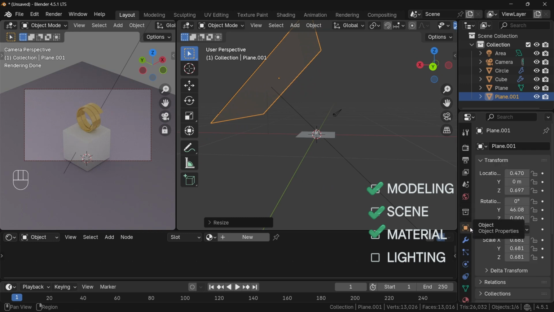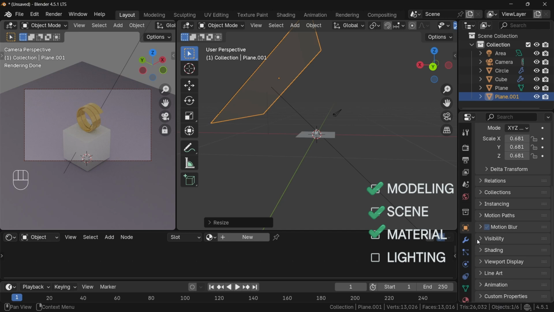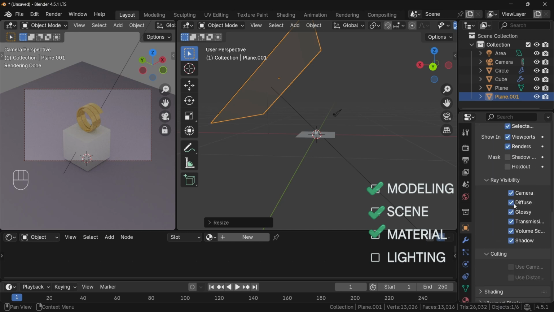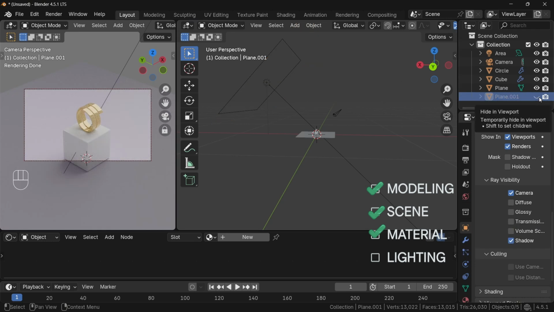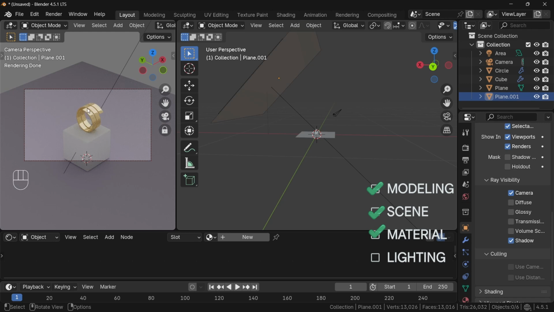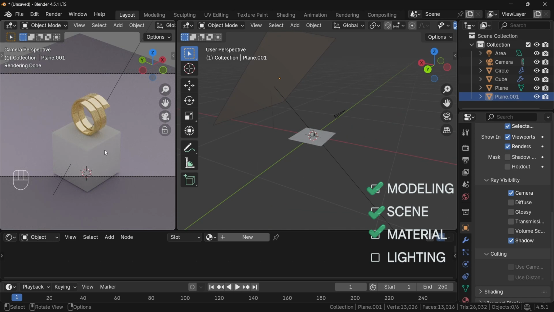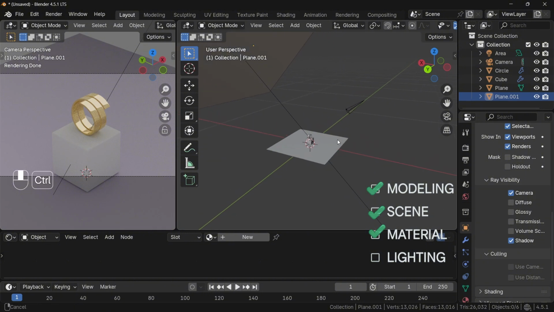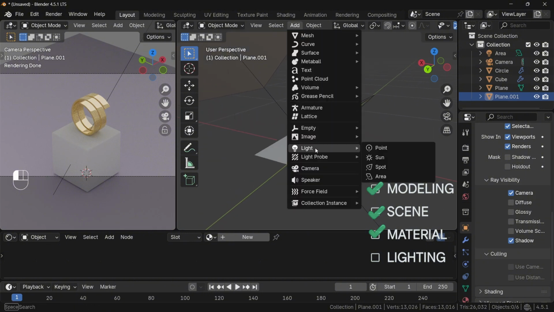and go to the object properties. Under visibility, turn off diffuse, glossy, and transmission. Hide the plane so you can see the difference, so it gives us contrast instead of flat lighting. I will add a second area light to fill in that darker side of the scene.